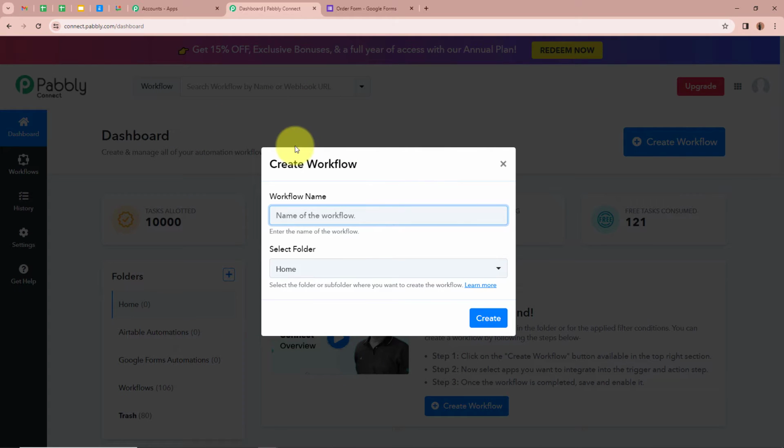Then a new dialog box is going to appear in front of you, which is asking for a workflow name. So I'm going to give a name to my workflow as Share ebooks on Google Form submission, and next it is asking for us to select a folder. On the left side of my screen, you can see I have created multiple folders in my Pabbly Connect account, and from these folders I'm going to select a specific folder in which I want to save this workflow in.